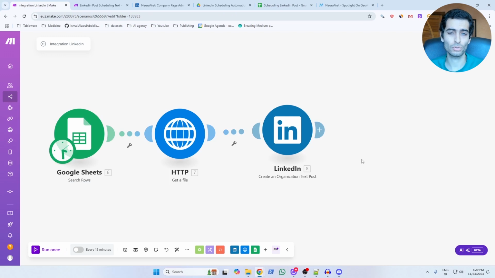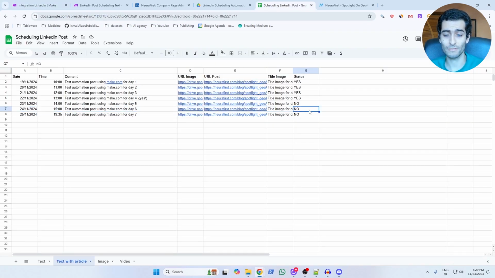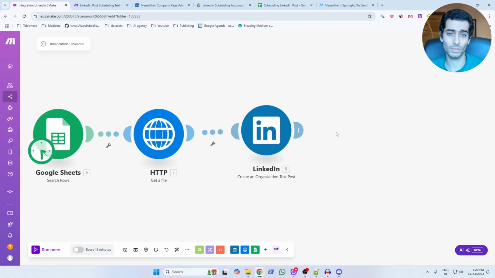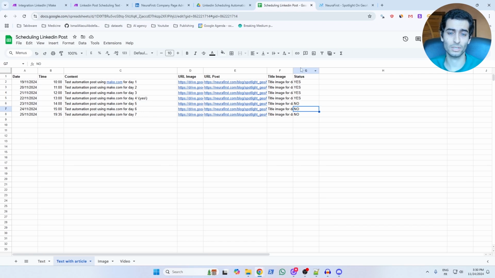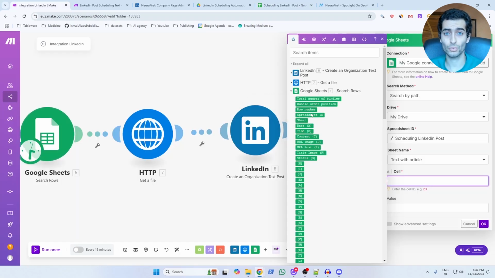Then the next step is we need to mark the row as uploaded, right? Meaning that we need to update this cell from no to yes. This means that we need an additional Google Sheets module, which is update a cell. So a cell is made up of a letter and a number. While we know the letter because we already know this is the column J for status, we can't know in advance the row number. Fortunately, the Google Sheets search rows will also give us the row number. So here you should write G and then the row number. And for the value, you should write yes.